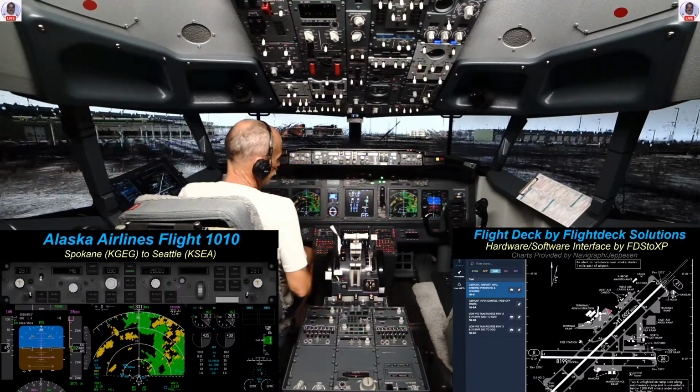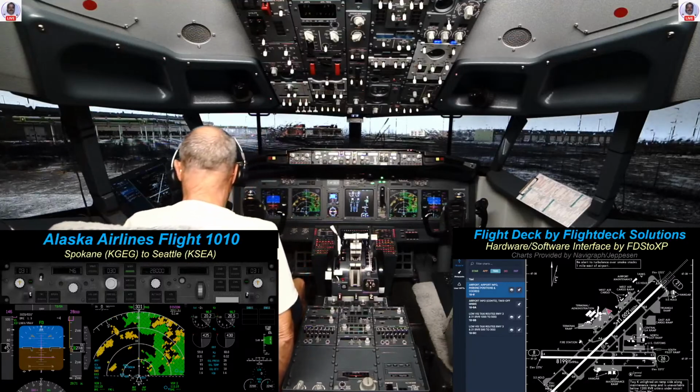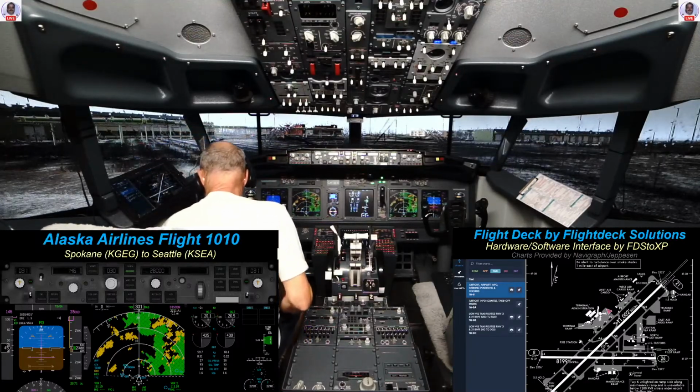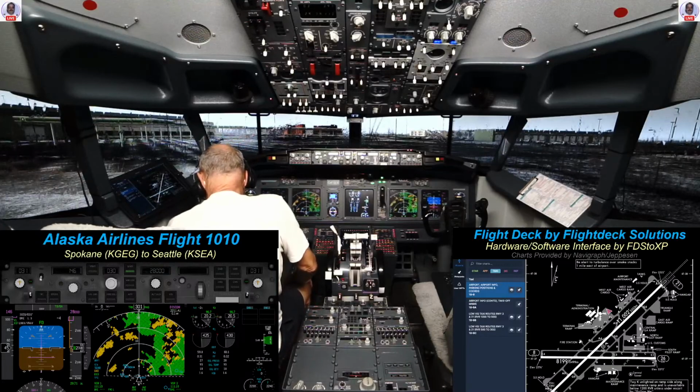All right, everybody. Well, I hope you enjoyed that ride to nowhere. We basically taxied around for the most part with an attempt to take off.